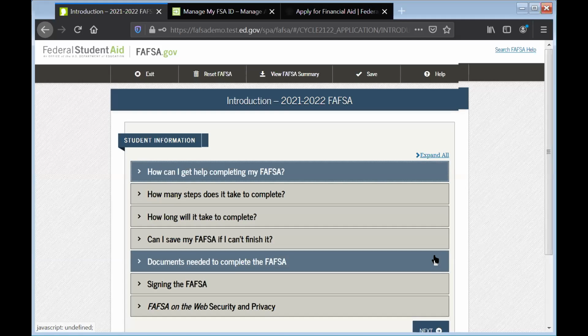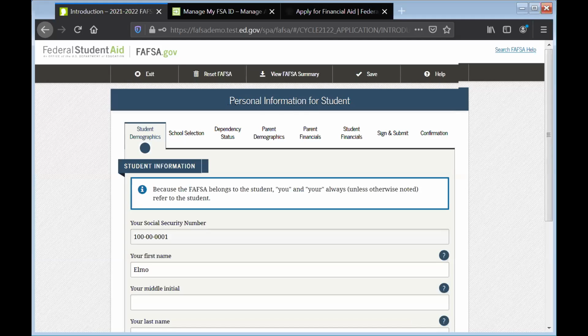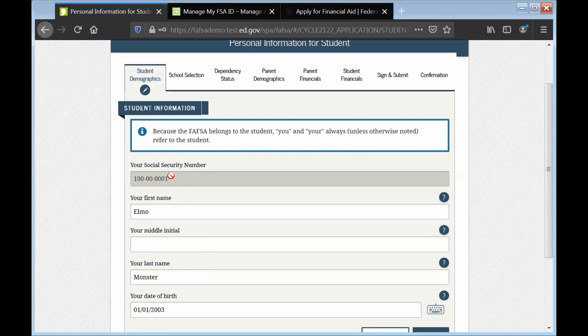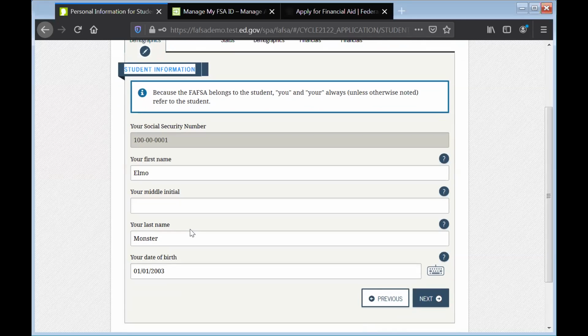So now we've got our introduction page where it's going to tell us some steps about completing the FAFSA. You could read this if you want. We're just simply going to go next because I'm going to be walking you through. And now you notice we're on what we call the student information page. So they want to know everything about our student. So we're not going to be putting our parents' names and information here. This is all about the student, and this is copied from either the information in the student's FSA ID or the information I just used to log in.